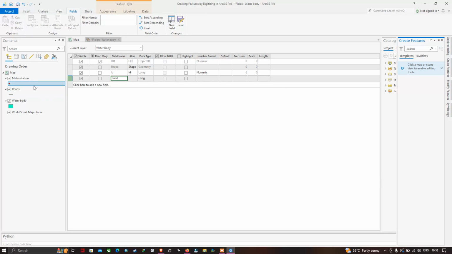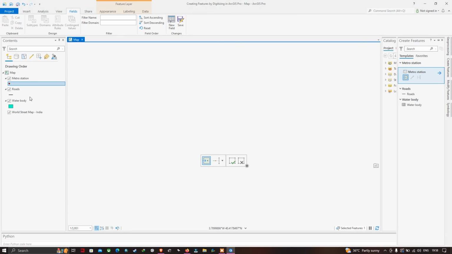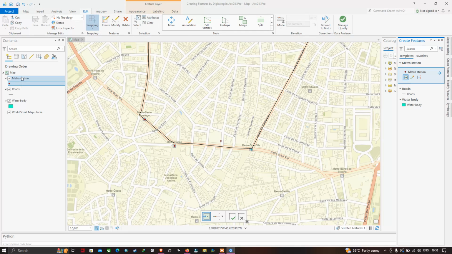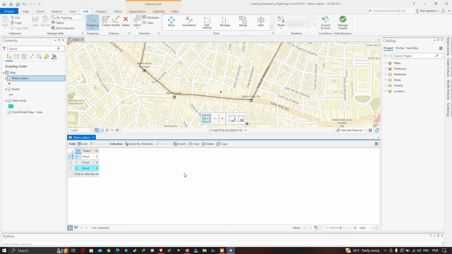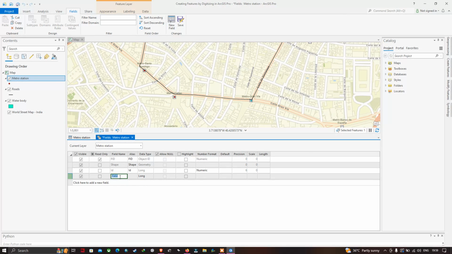Now let me open the attribute section of the metro station, the point features. Right click, go to the option called attribute table. Now we can see an option called add field. Let me click this option, add field. Now let me add a field called name. Make sure that you select the data type as text, because we're going to enter characters, that is, we're going to enter the name. For that we select the data type as text. Now click this option called save. Applying changes. Now let me close this.